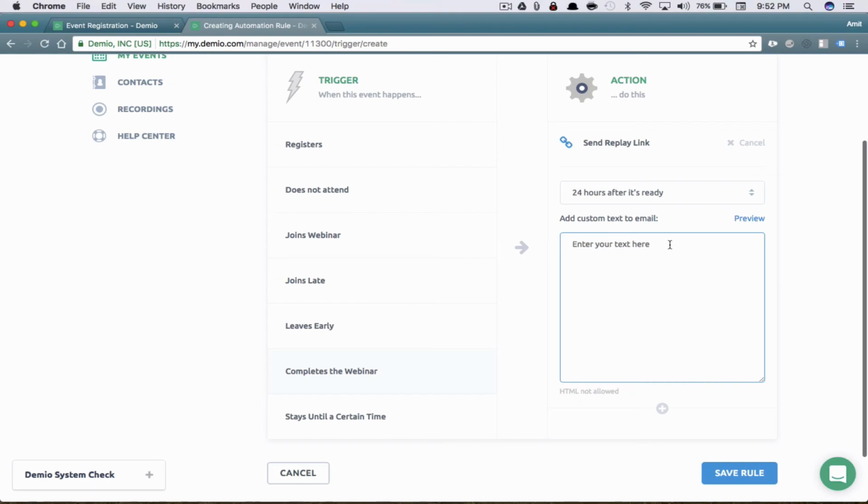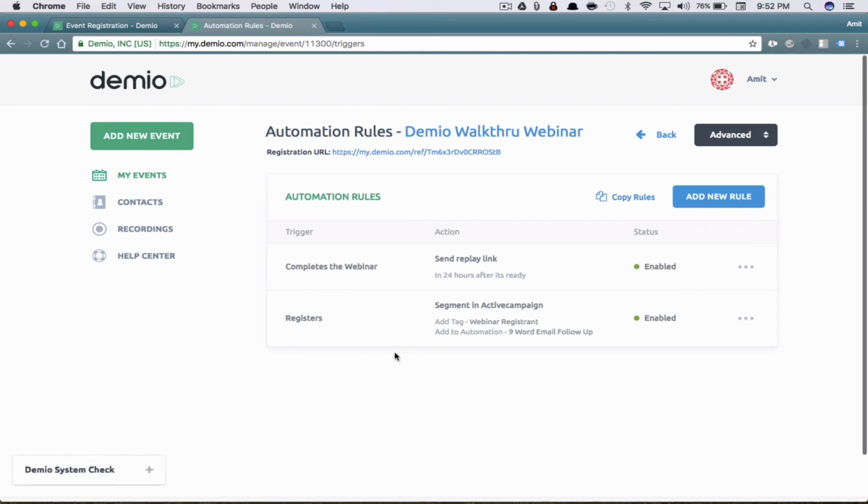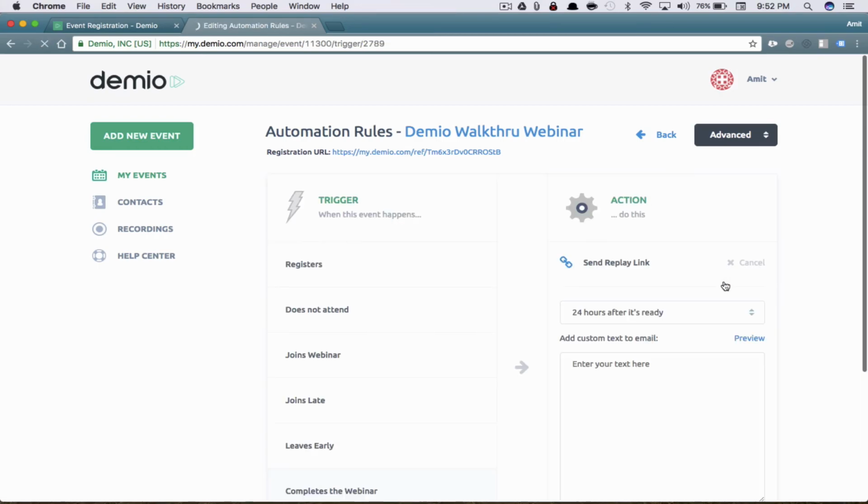So again, you can add any text here that you would like, and then I'm not going to add anything else, just save the rule, and that's it. So I have two rules. Once someone registers, segment them in ActiveCampaign by adding this tag and then adding them to an automation, and then if they complete the webinar, wait 24 hours before sending them that replay link. And then if you want to disable this rule, you can just simply hit disable, or you can delete it or edit it to make further changes to that rule.